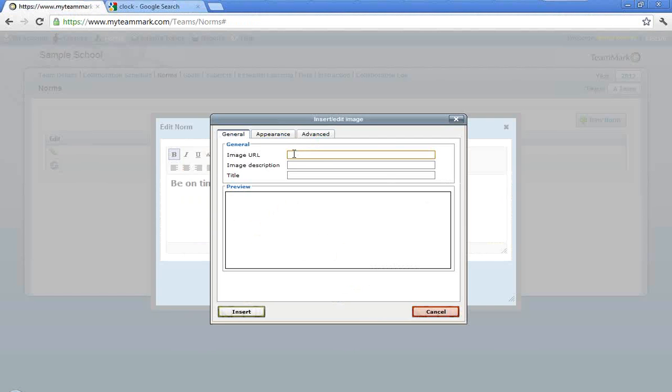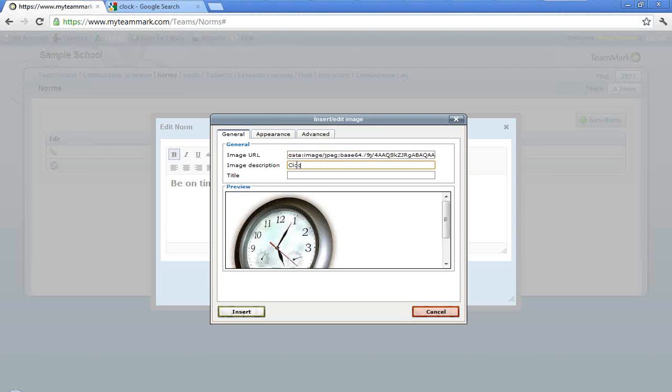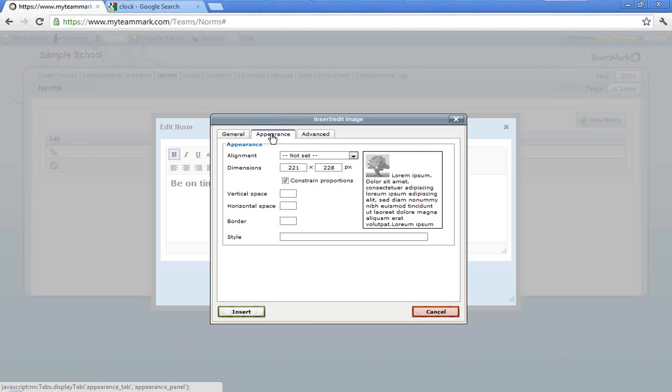Back over here to TeamMark. I'm going to dump that URL right into this text box here. I'm going to give it a name, clock. And then you can see there are a few other options. These aren't necessary, but if you want to, you can set where your picture appears at the baseline, at the top, in the middle. I'll set this one at the top.